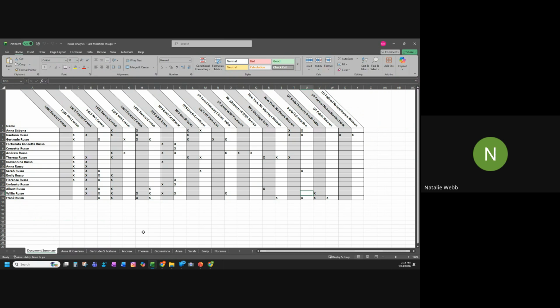Now I did this by hand. I created this years ago, before ChatGPT was even a thing. So down the side here, we have Anna Lisbona, my great grandmother, and Gaetano, my great grandfather. And then starting with Gertrude, I have all their children, and the last child is my grandfather.